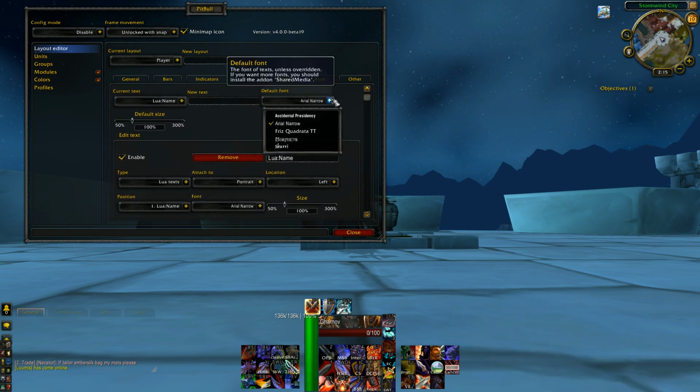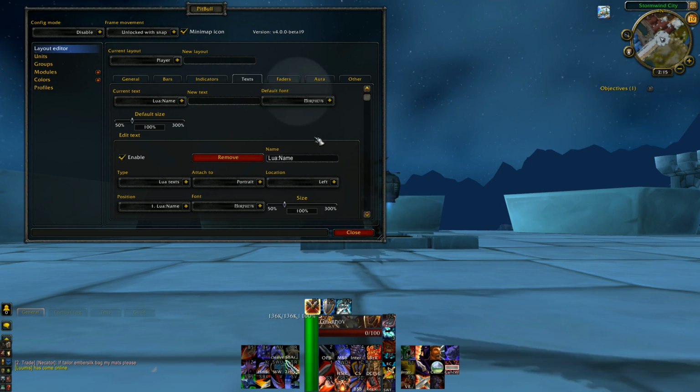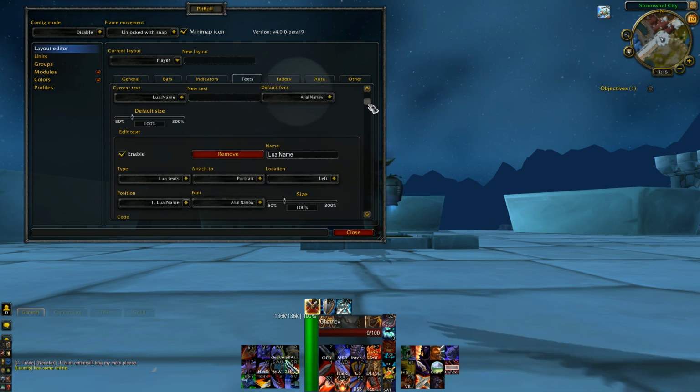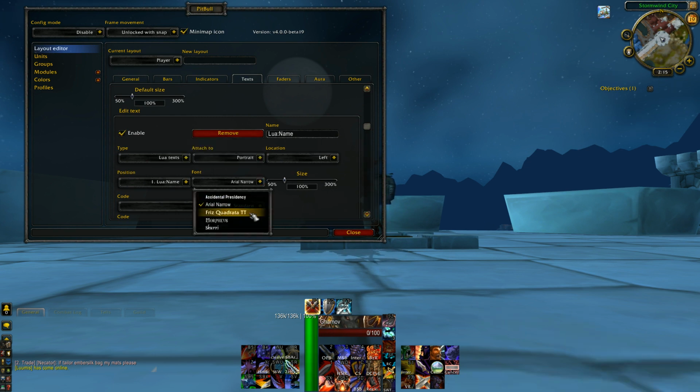You can change the font. Oh, that's the default font for everything. I want to change the font of just the name. So I go down to edit text and do that. Alright.